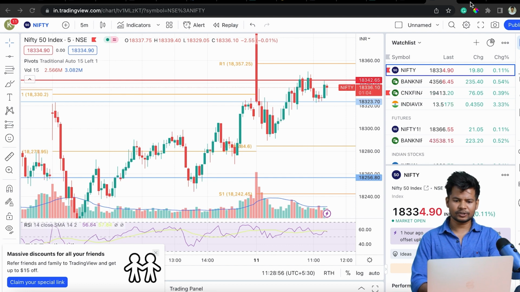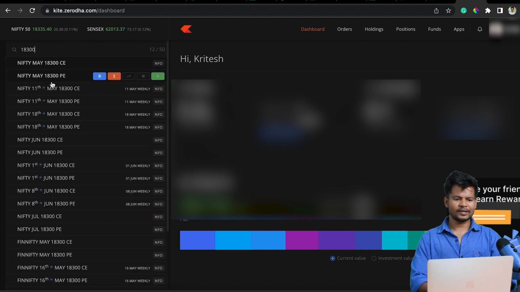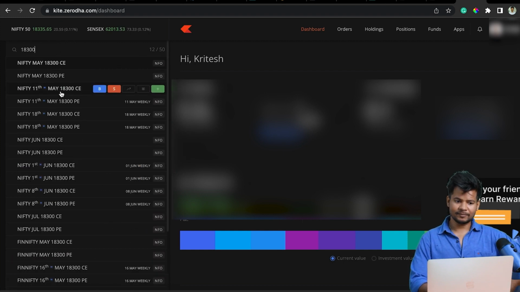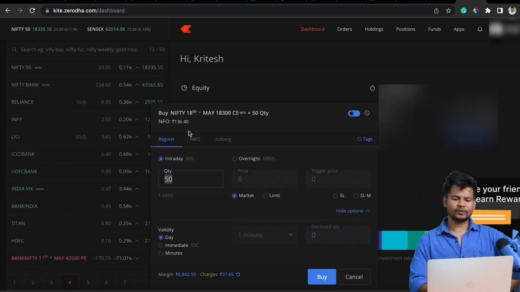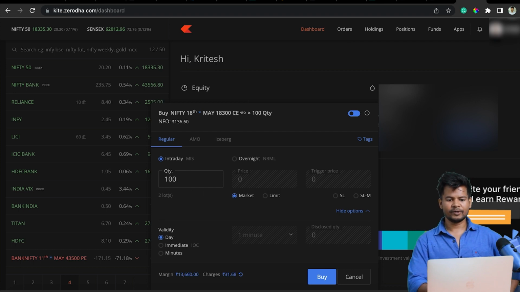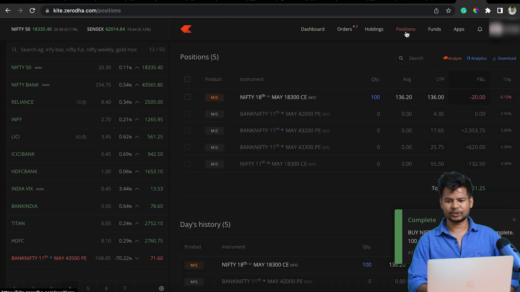So for that we'll go on Zerodha Kite, and here we will search 18,300 call, but instead of 11th May, we will buy for the 18th May. So you just have to click on buy. And here it is showing that it is currently trading at 136 rupees. So let's say we want to do trading for intraday and we want to buy at market price, and we are purchasing 100 quantities. So we will put 100 in the total quantities, market price, intraday, and we will put the buy order.